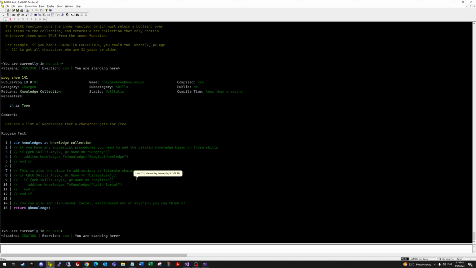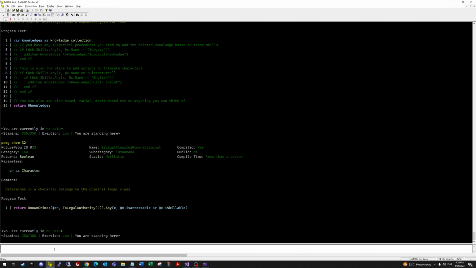If you have a particular design, if you want knowledges to be based on classes, if you want knowledges to be randomized based on a dice roll or something, you can do that too. So these are all things that you can do. Another collection extension example, before we move on from that, prog 32 is legal casts jus romana criminal.